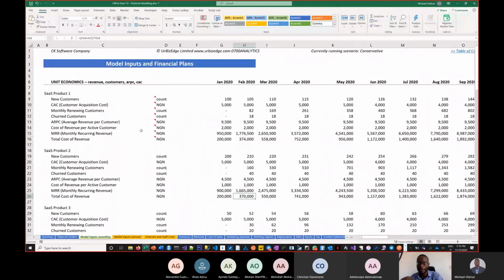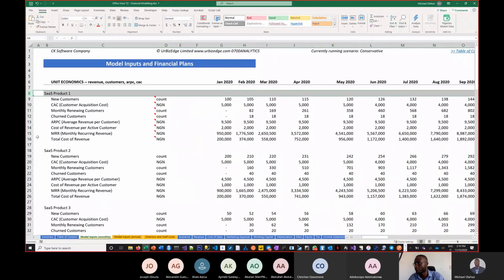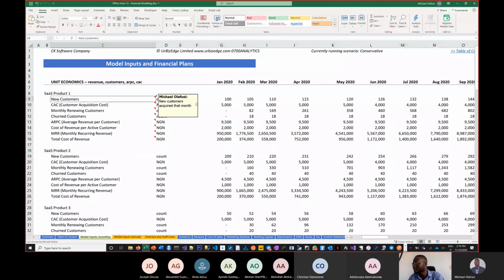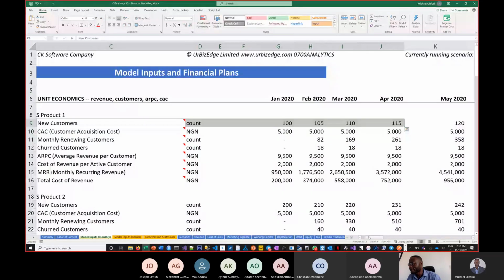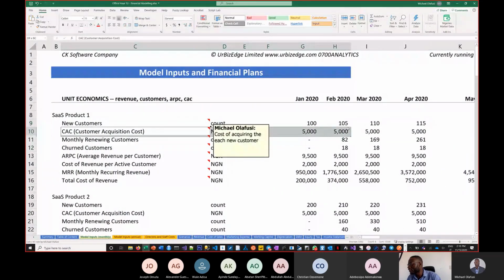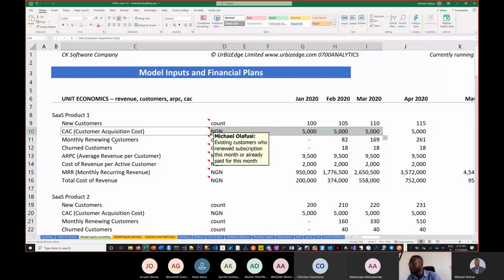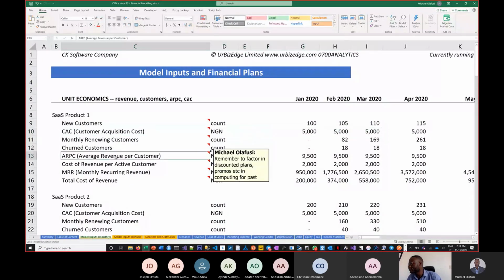So if you offer a monthly subscription, right? If you look at my screen, you see that here we are capturing monthly the company's product. They have 4 software products, and every month they get new customers, right? Let me zoom in so that it looks a lot bigger. Every month they get new customers, there's a cost to acquiring new customers, there's monthly recurring revenue, there's average revenue per customer. These are some of the things that you capture about a startup, right?